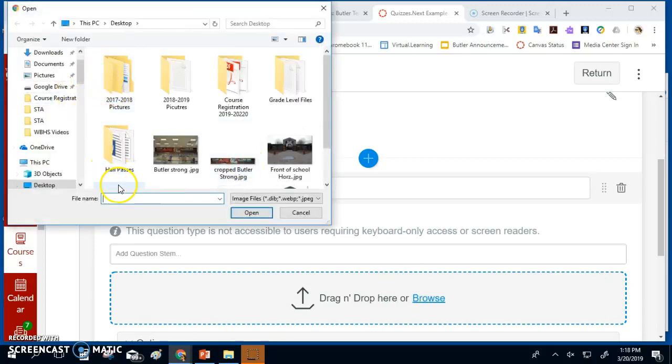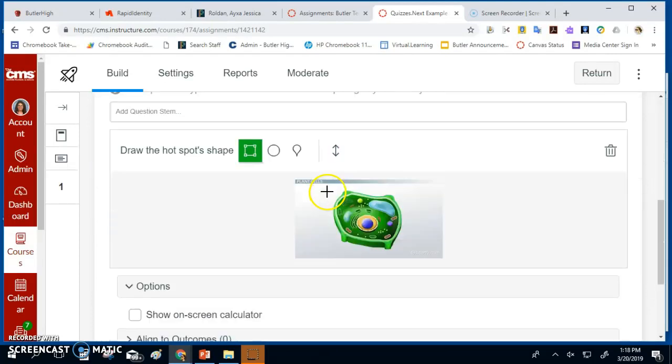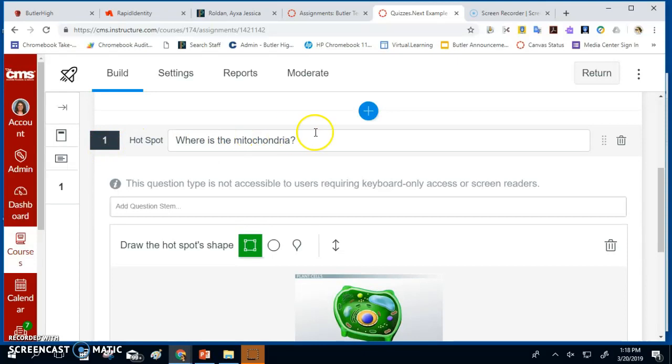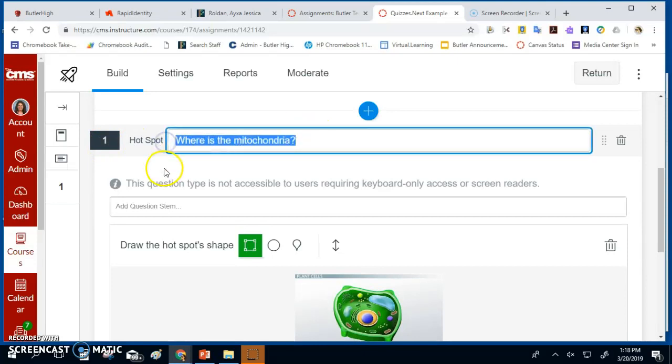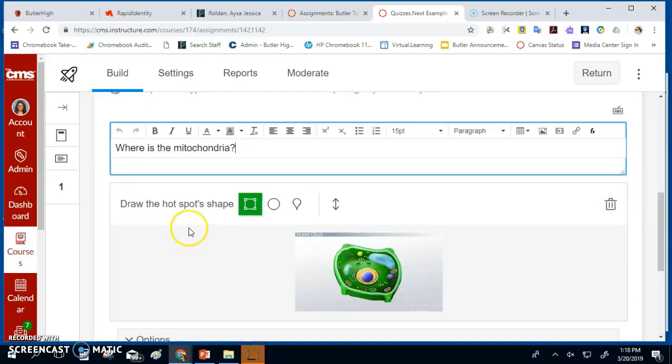So let me go down and pull up my image. I think I have them in downloads. There we go. So once you have your image, you can choose where your hotspot will be. And if you notice, you have a question name and the hotspot, and you also have actually the question stem. So you need to make sure that you have both of them listed in case the image doesn't pop up.